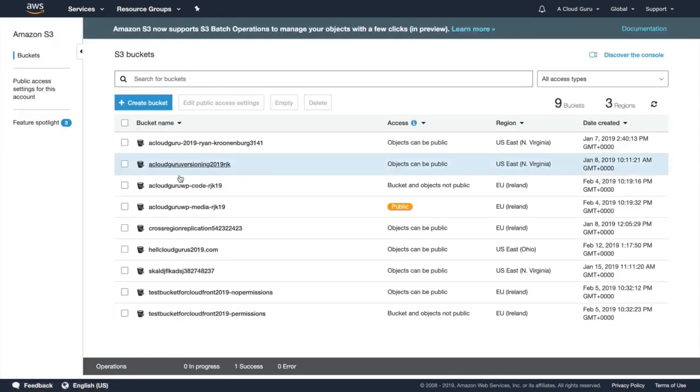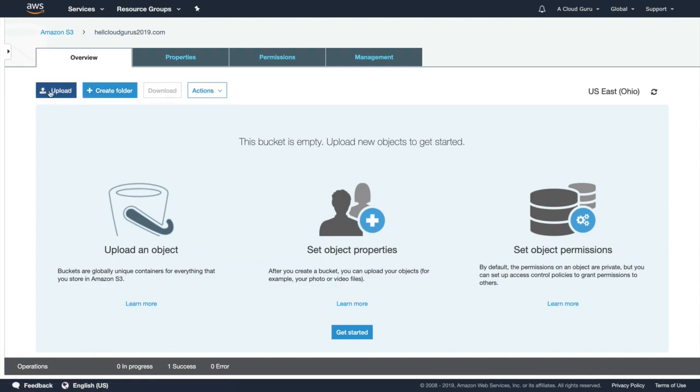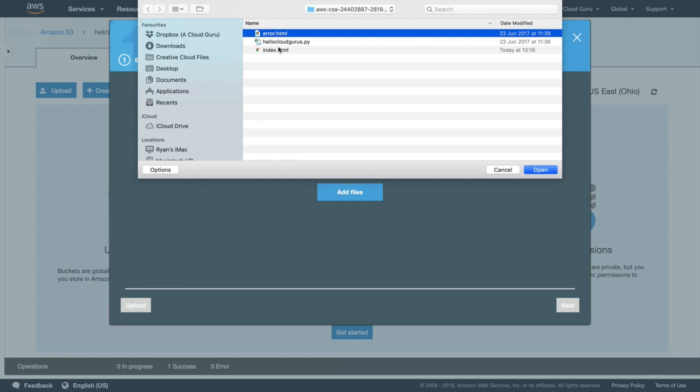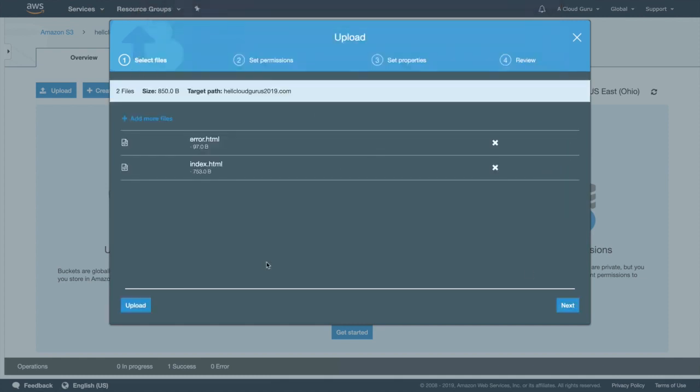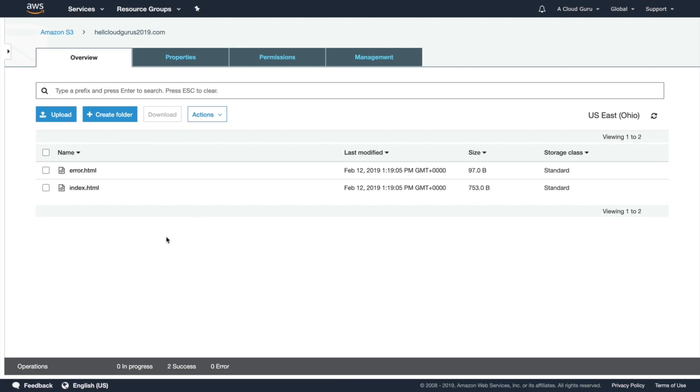Let's go back over to our bucket and I'll just click in here. Click the wrong button. And then we're just going to upload our files. So I'm going to go ahead and add my files. I'm going to add my error and my index.html, and go ahead and hit upload. And those two objects have now been written to S3.